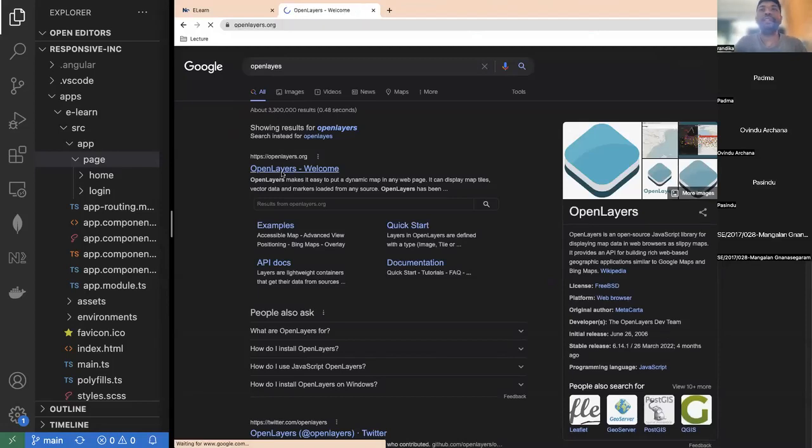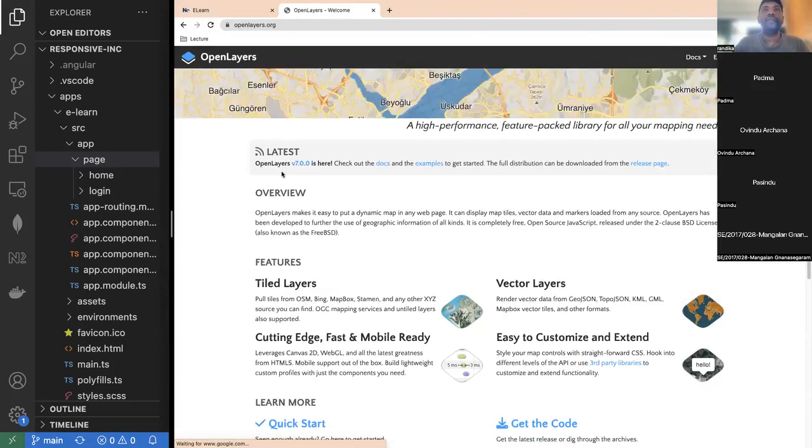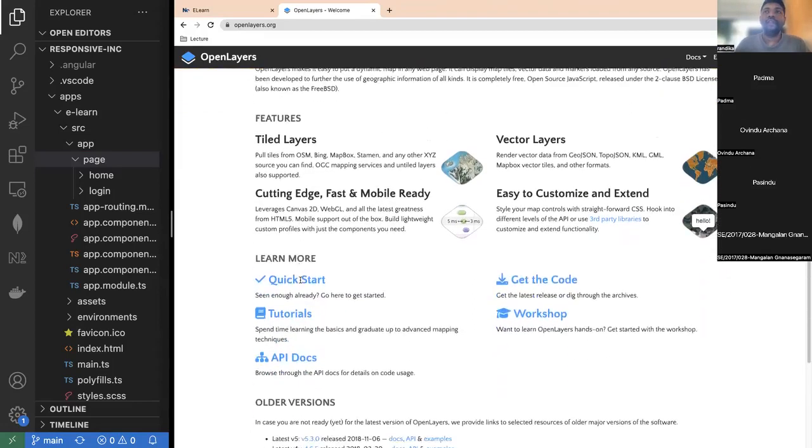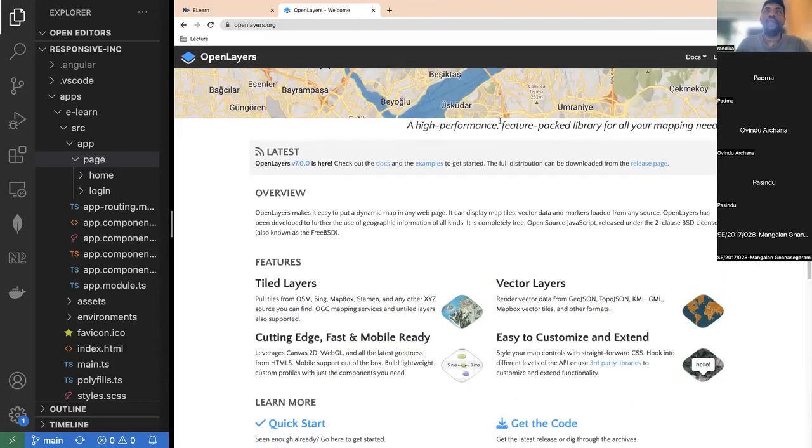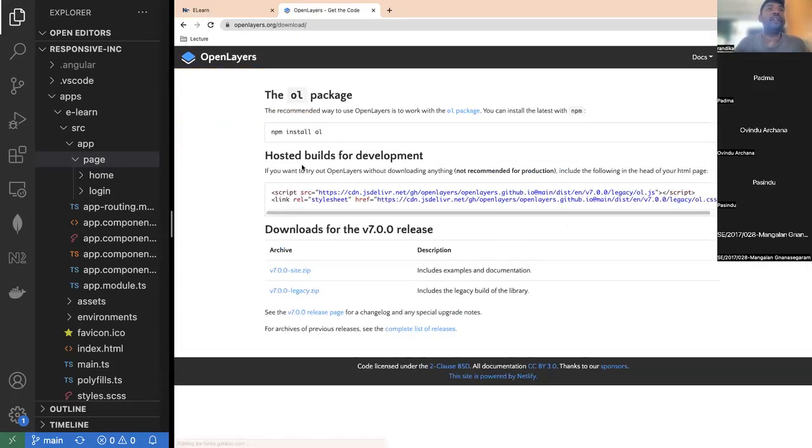So OpenLayers is a really powerful mapping solution when it comes to showing maps. We can easily get started. There are a lot of things in this solution that we can get working. They have released the latest version, which is 7.0. That is nice. I've been using 6.0.